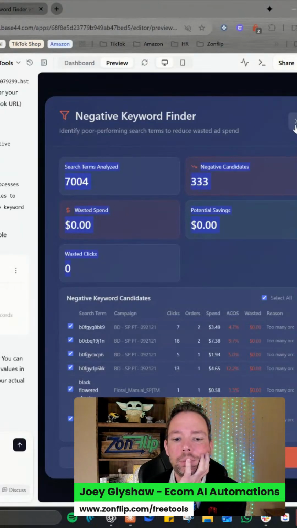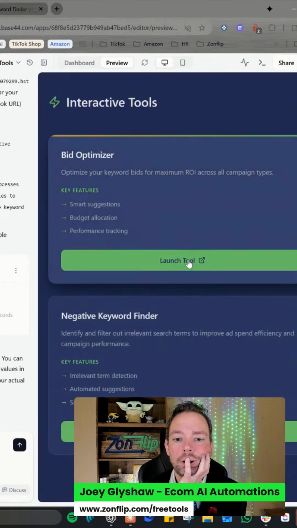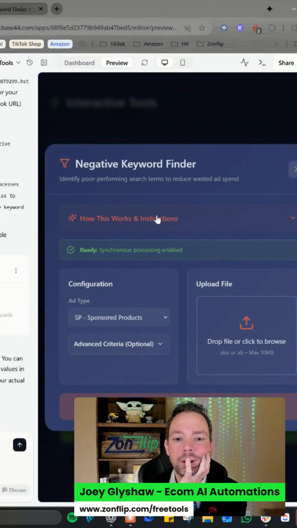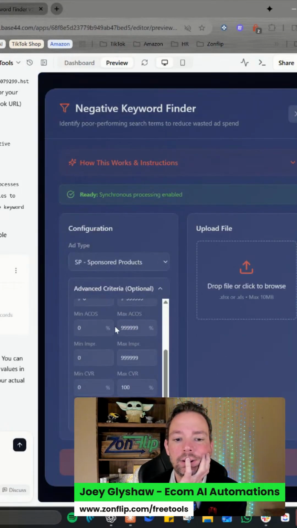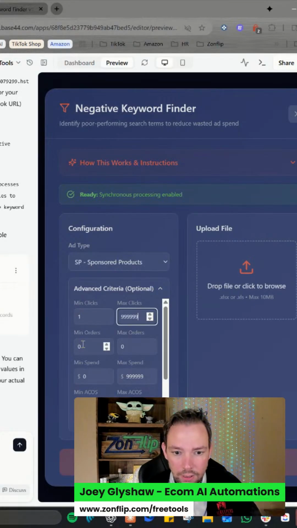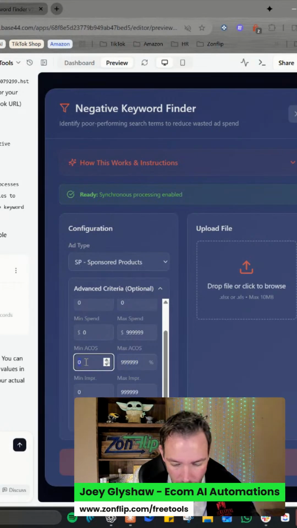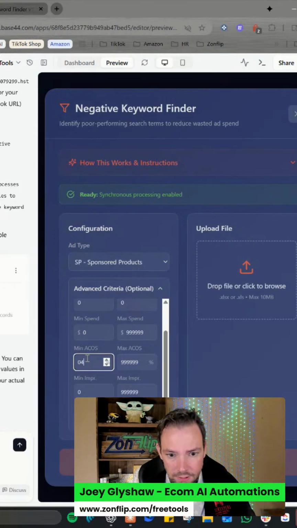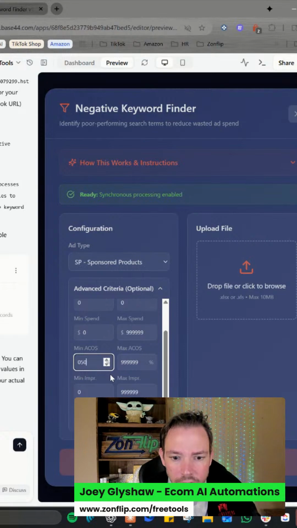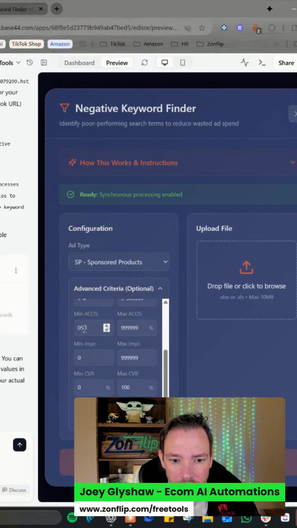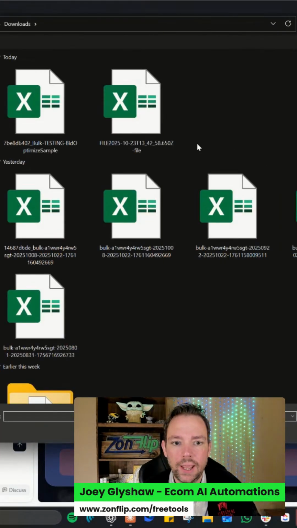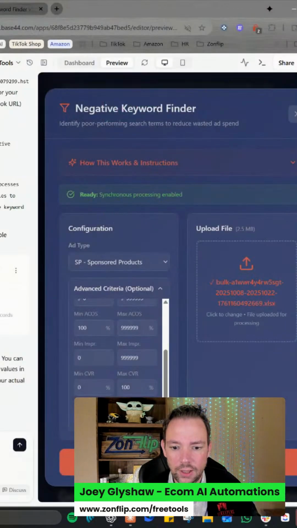The problem, the code only calculates wasted spend in two specific scenarios. All right. It looks like probably because, let's go run it again, because I actually did not add any additional criteria. So let's say 10 clicks. Let's do 50% ACoS or higher. No, let's do 100%. And let's try that. I didn't add anything because I was just testing through.